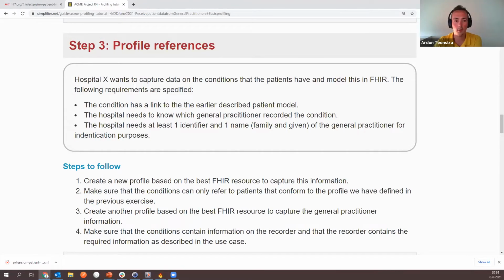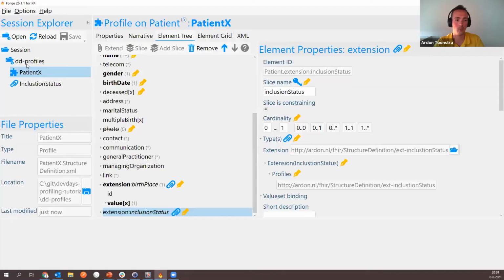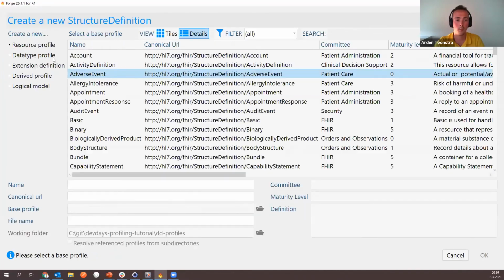Step 3 is about profile references. So Hospital X wants to capture data on the conditions the patient has and wants to model this in FHIR. And they make the following requirements. So the condition resource should have a link back to the patient model we previously made. They want to know the general practitioner that recorded the condition, and that general practitioner needs to have at least one identifier and one name. Okay, so we will need to create 2 additional profiles.